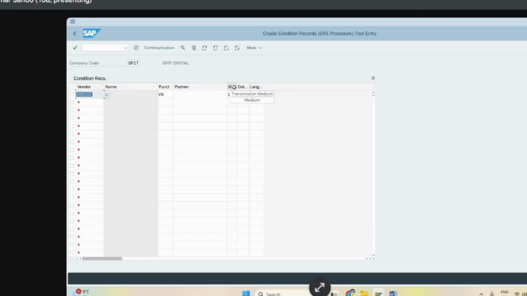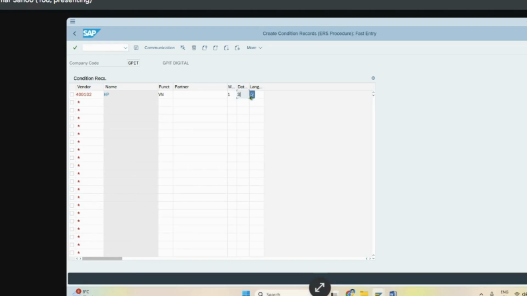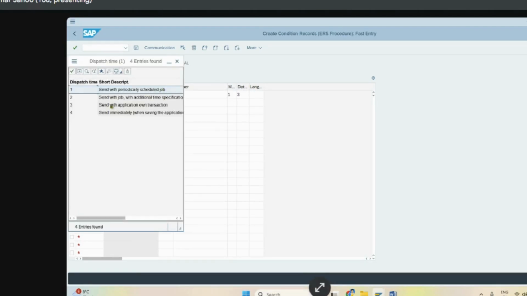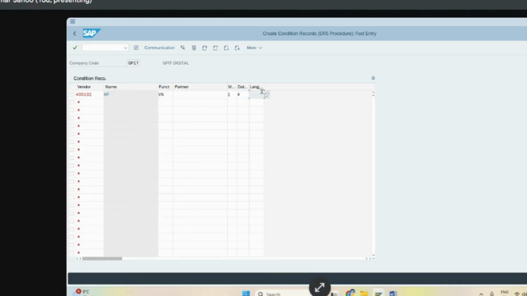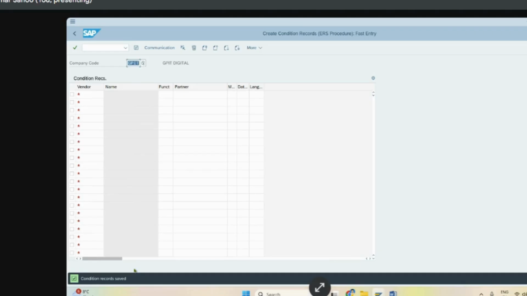Transmission medium should be the printout, one. It will be one for the printout, and for the dispatch time it will be send immediately. Language key is English. Now select the line item. Go for the communication. Put here the output device LP01 and print immediately. Release after output and make it print. So put this much, then click enter, then click on save. Right, so this is done.